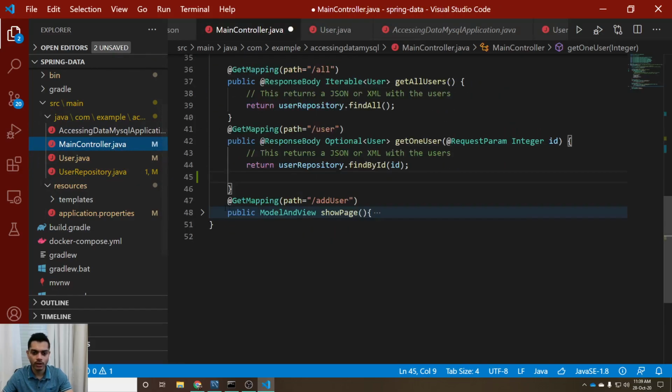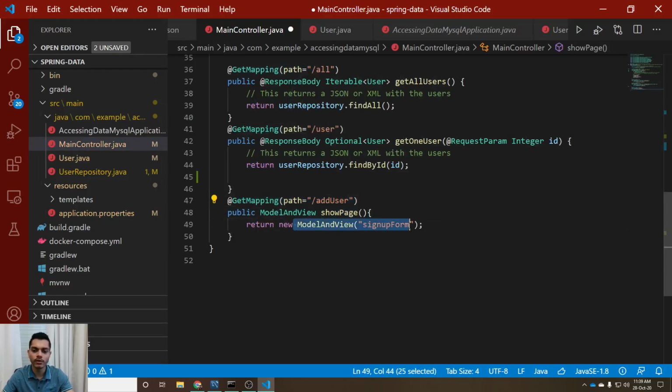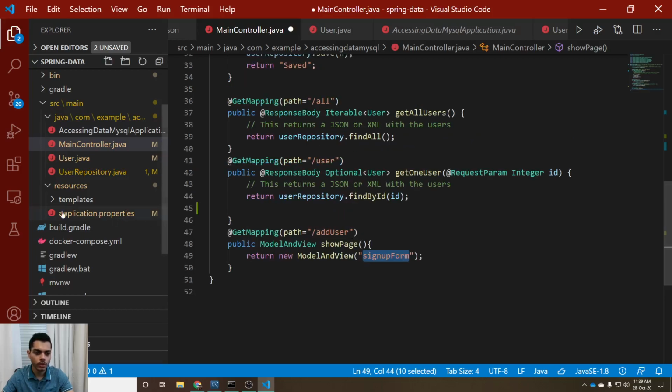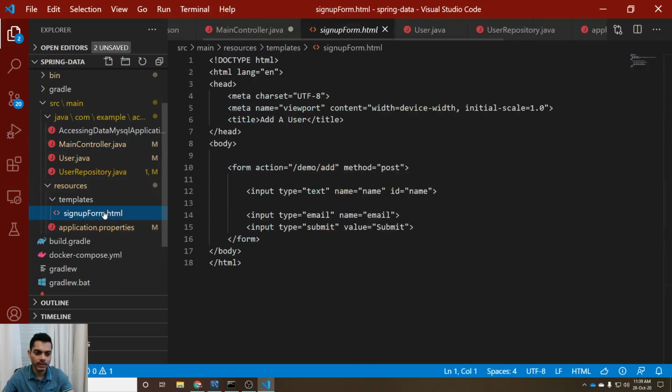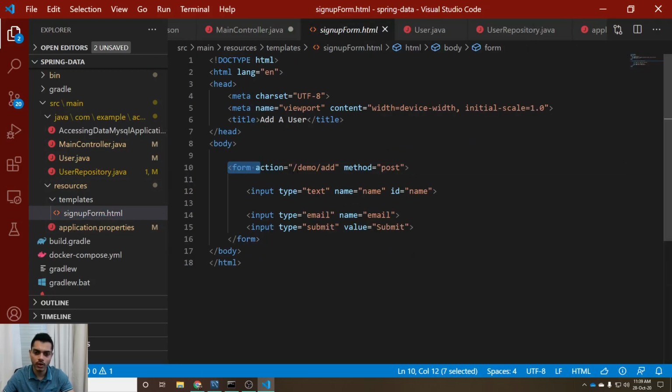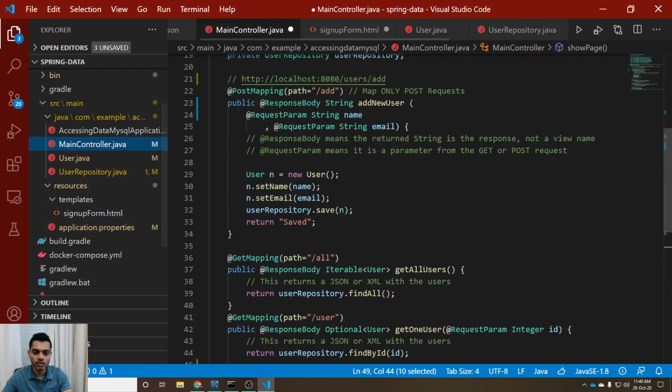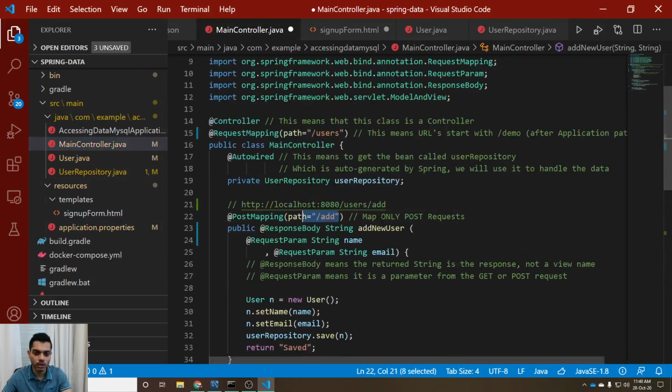Now I will use that later, but add user is essentially a get mapping to just show my view page. I just want to show my view. That is my template. It is just a form element, and I'm adding it to /demo/add. Okay, I'm going to say users /add. So basically this is the endpoint that I'm calling. Here this action goes to /users/add. This is what I want to add. Remember this, and this is users.